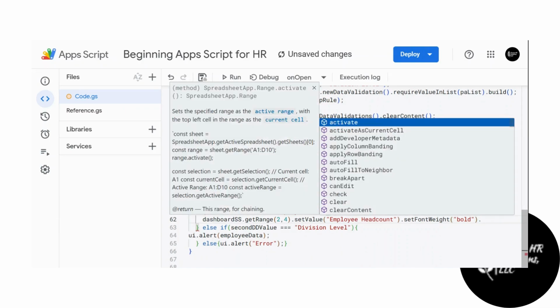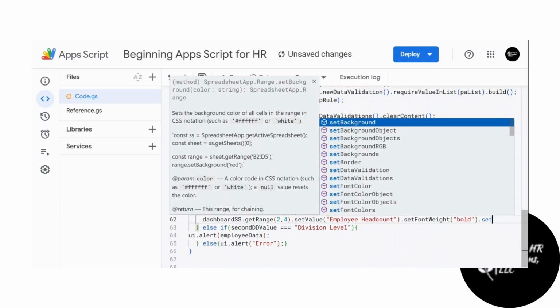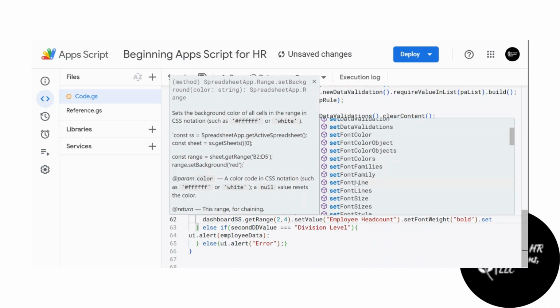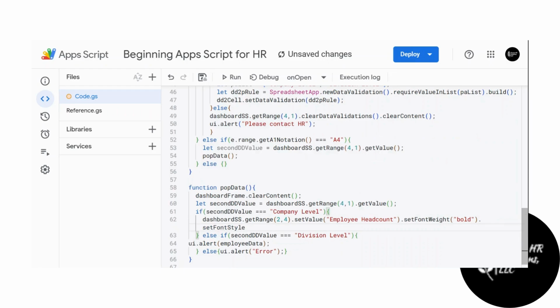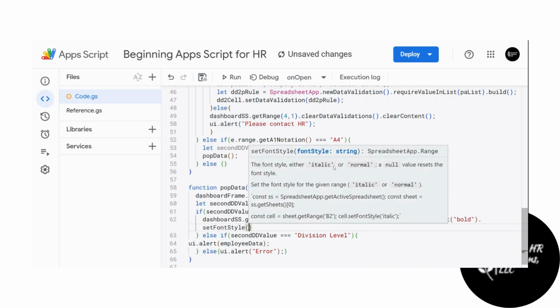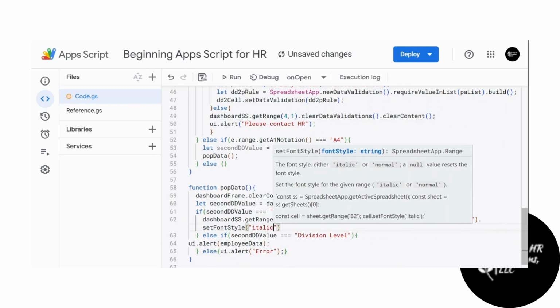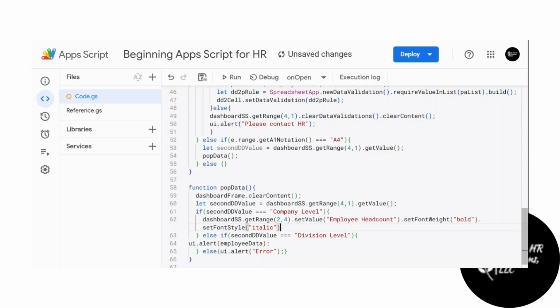And another thing we can do is we can actually set, let's also give it some italics. So let's set the style. And that style can either be italic or normal. Let's make it italic. So we got rid of the frame, we cleared everything, and then we reset this employee headcount back with bold and italic. So we'll see how that looks.